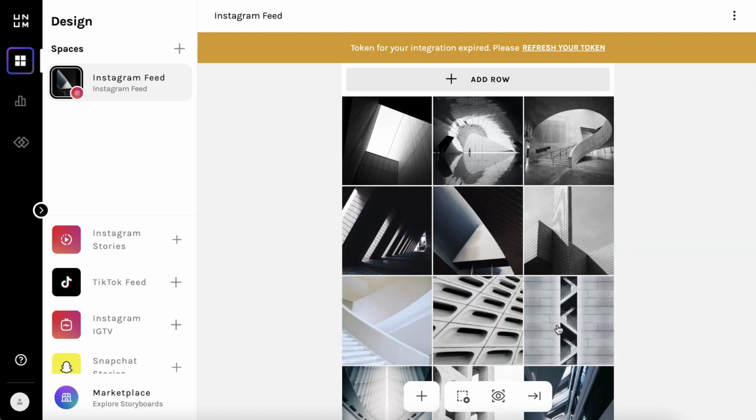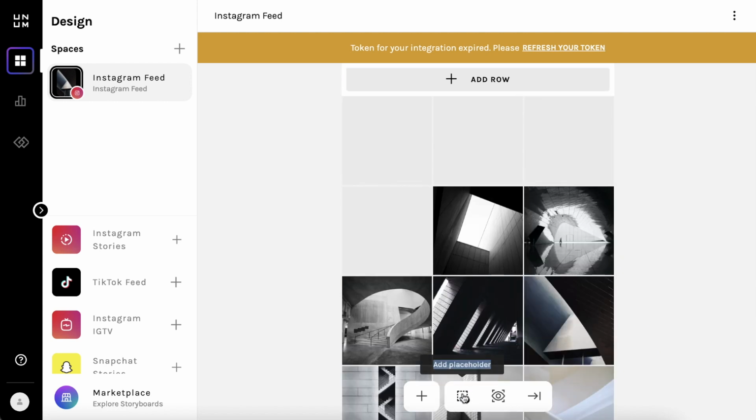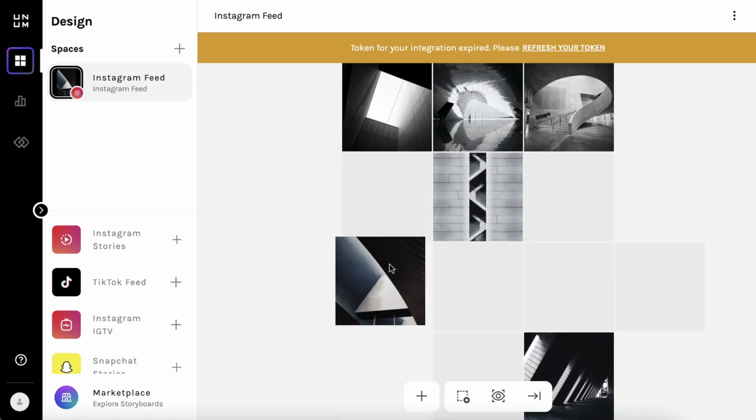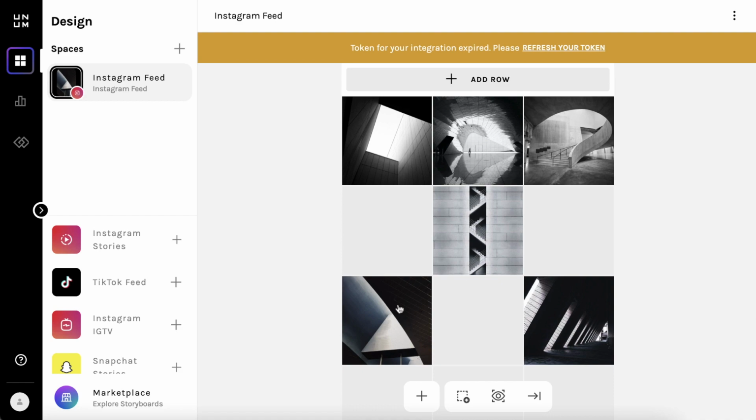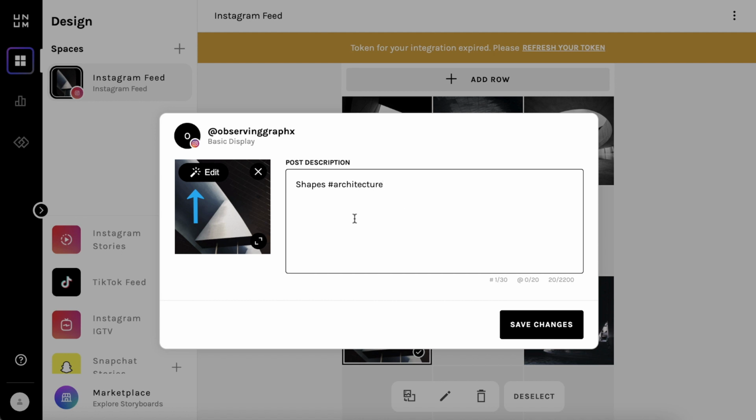And if you don't have all of your photos ready to upload, you can always add a row or add a placeholder to fill in the blank space. The controls are very smooth and seamless for planning and rearranging your feed. If you click on a photo and select Edit, you'll be able to type in your caption and hashtags, and you can also edit your photo as well.